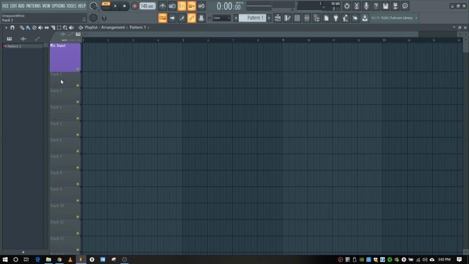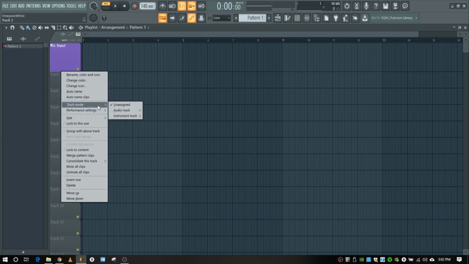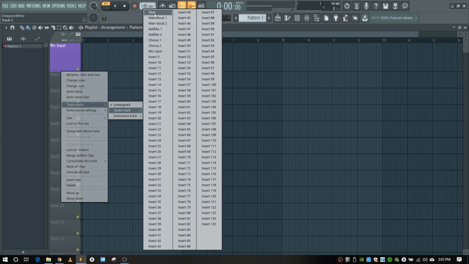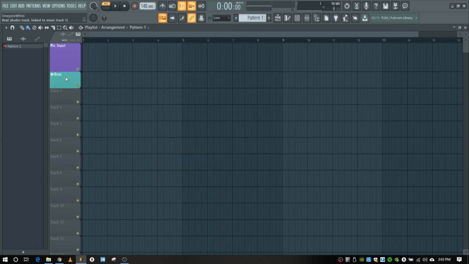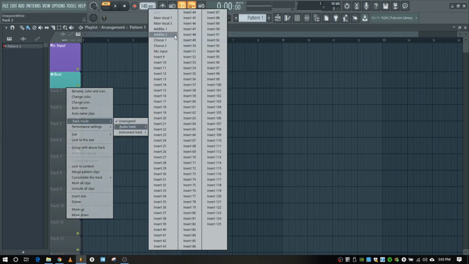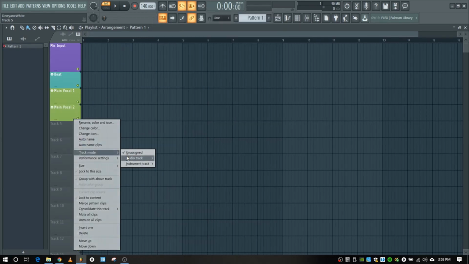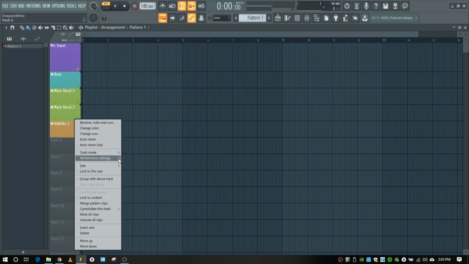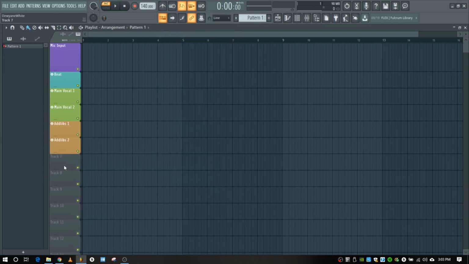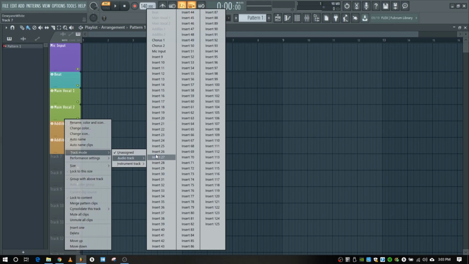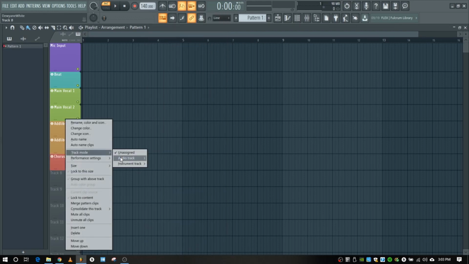In the playlist, I'll right click on an empty track, go to track mode, audio track, and now these are all the inserts that are on our mixer. We just went ahead and made all of these changes to our mixer on those particular inserts. So now we're going to link tracks on the playlist to those inserts on the mixer. Let's make this first one here beat, and so on and so forth. Make the next one main vocal 1, the next one main vocal 2, then ad-libs 1, right click, track mode, audio track, ad-libs 2, right click, track mode, audio track, chorus, and chorus 2.